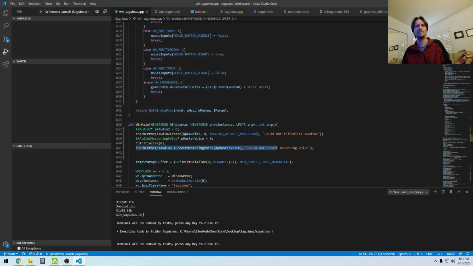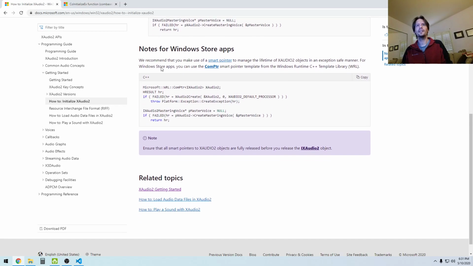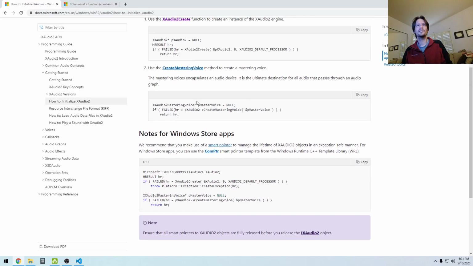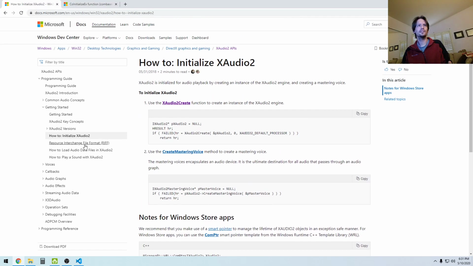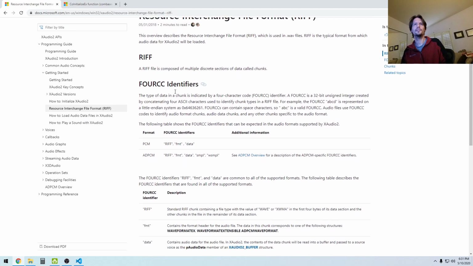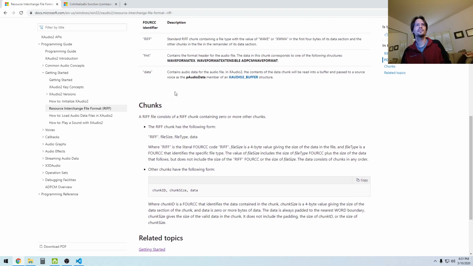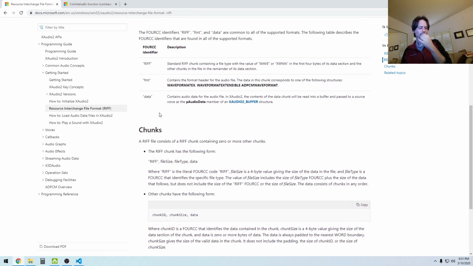Yeah, so I'm assuming it's getting initialized properly. This check error is not doing anything, so I'm going to call that good for now until it doesn't work. Let's see if I can actually play a sound. Resource Interchange File Format. I don't really care about that. Not yet, at least. I just want to load raw data. In fact, let me do that.